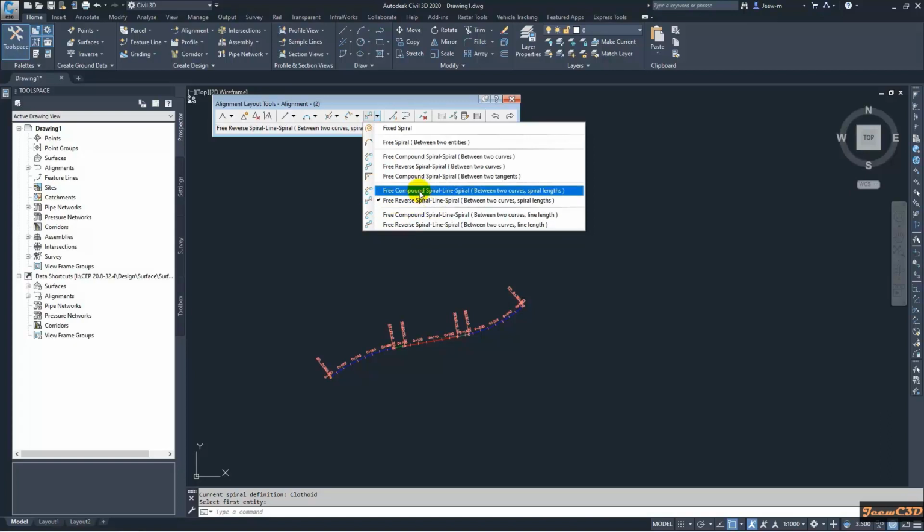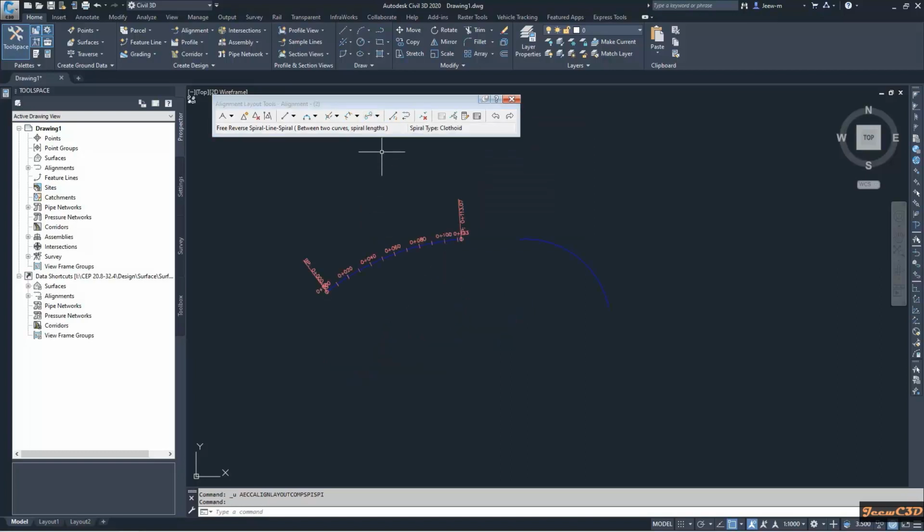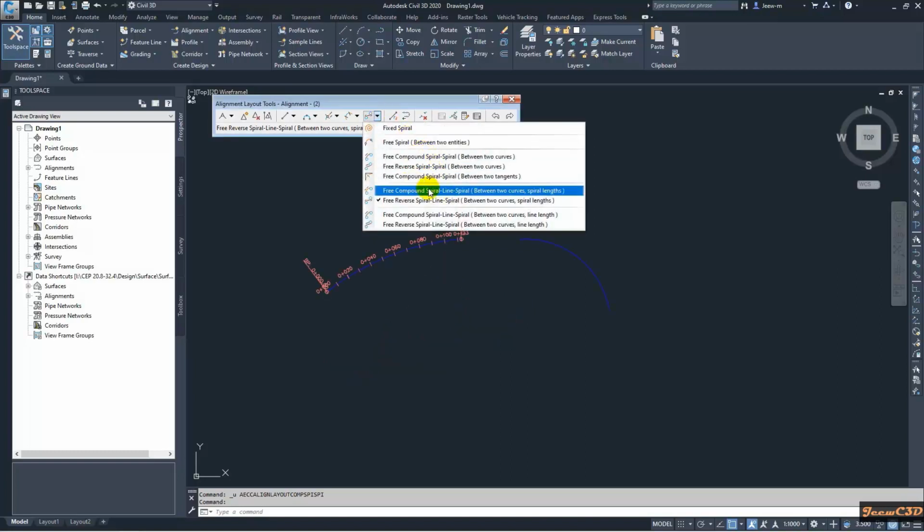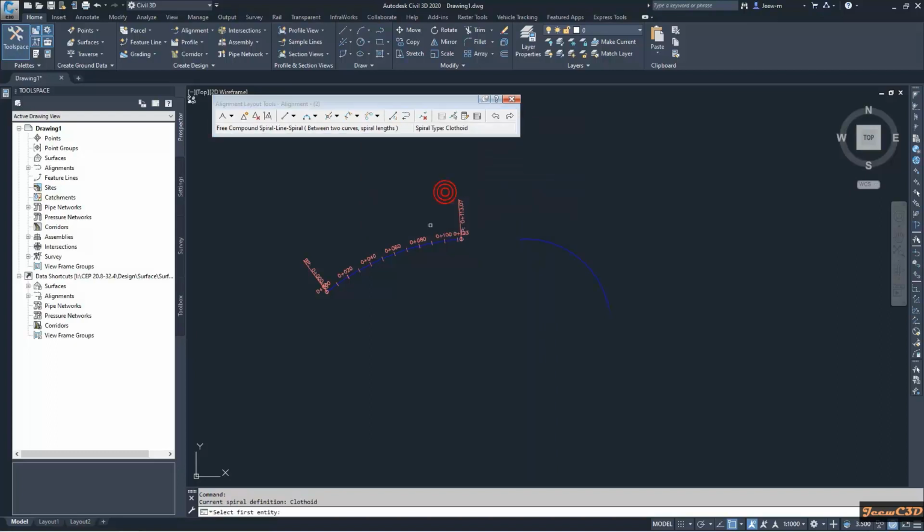So in the next we will see how to add a free compound spiral line spiral option. So now we are going to use this option, free compound spiral line spiral. So it will give us a spiral line and a spiral between these two curved sections. It will be same as this one. The only difference is in this case we are giving the spiral length, in this case we are giving the line length. I will go with this option.